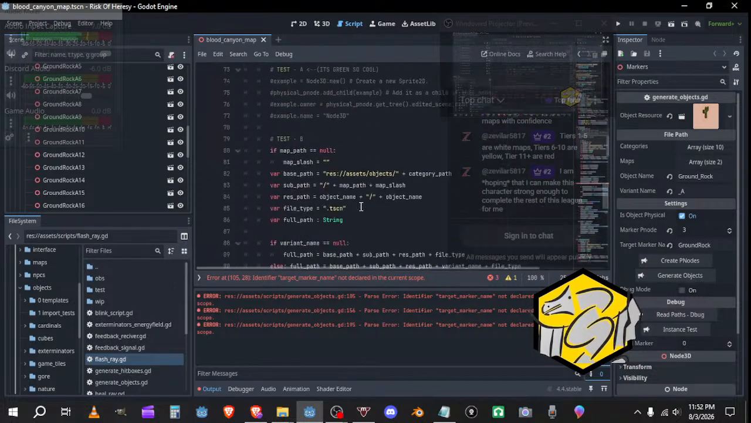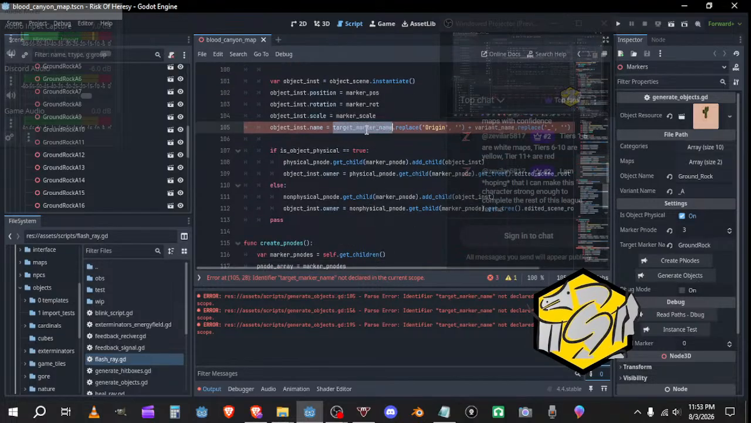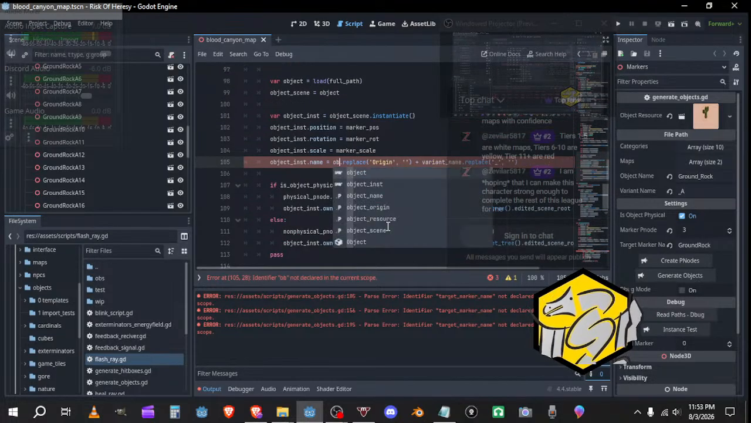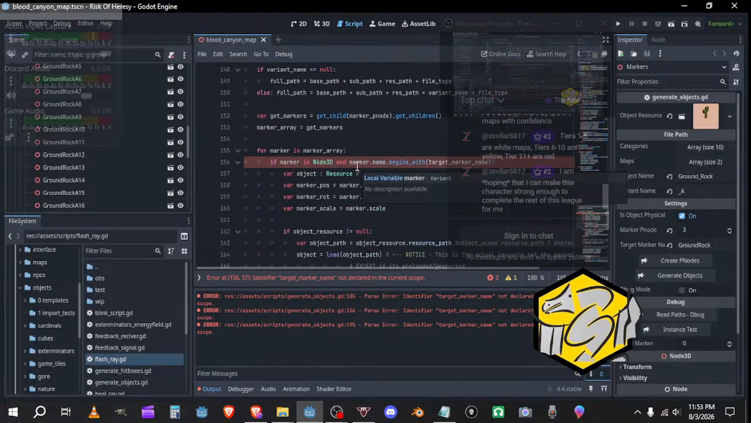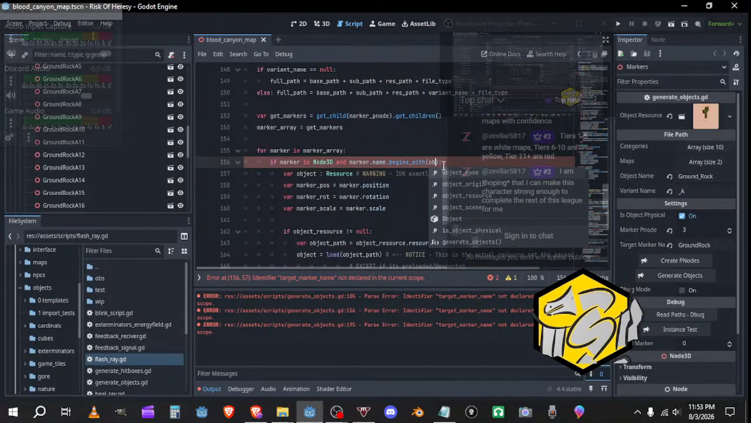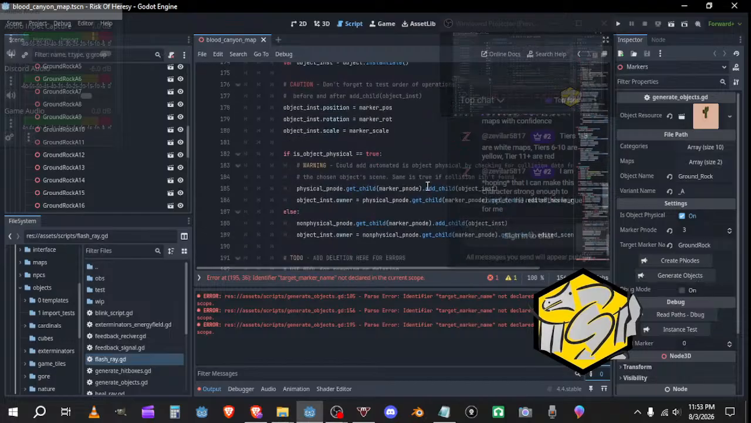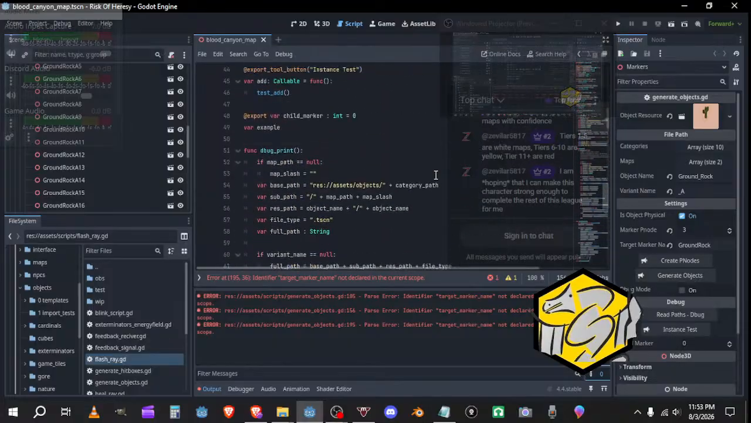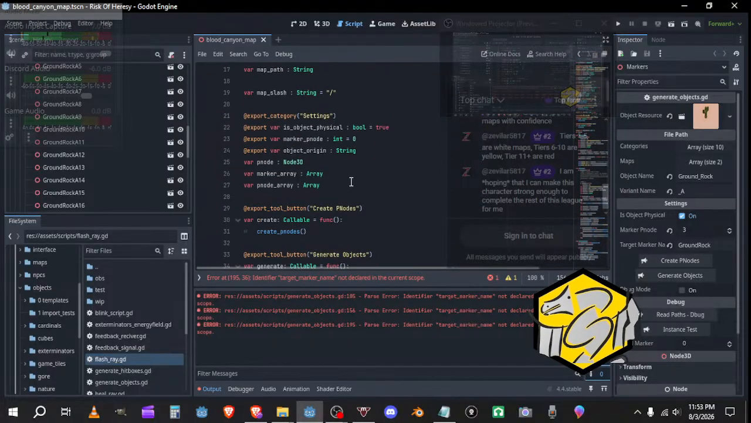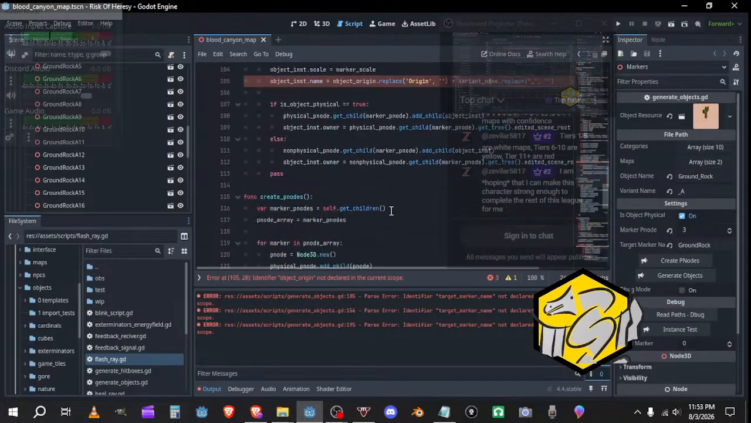Oh, oops. I keep forgetting when I change stuff, it doesn't automatically do it. You know, object origin is not... That sounds like something completely different. Hang on. We got the marker p node. Object marker. There we go. Much better. Marker p node and object marker. That's a little cleaner.